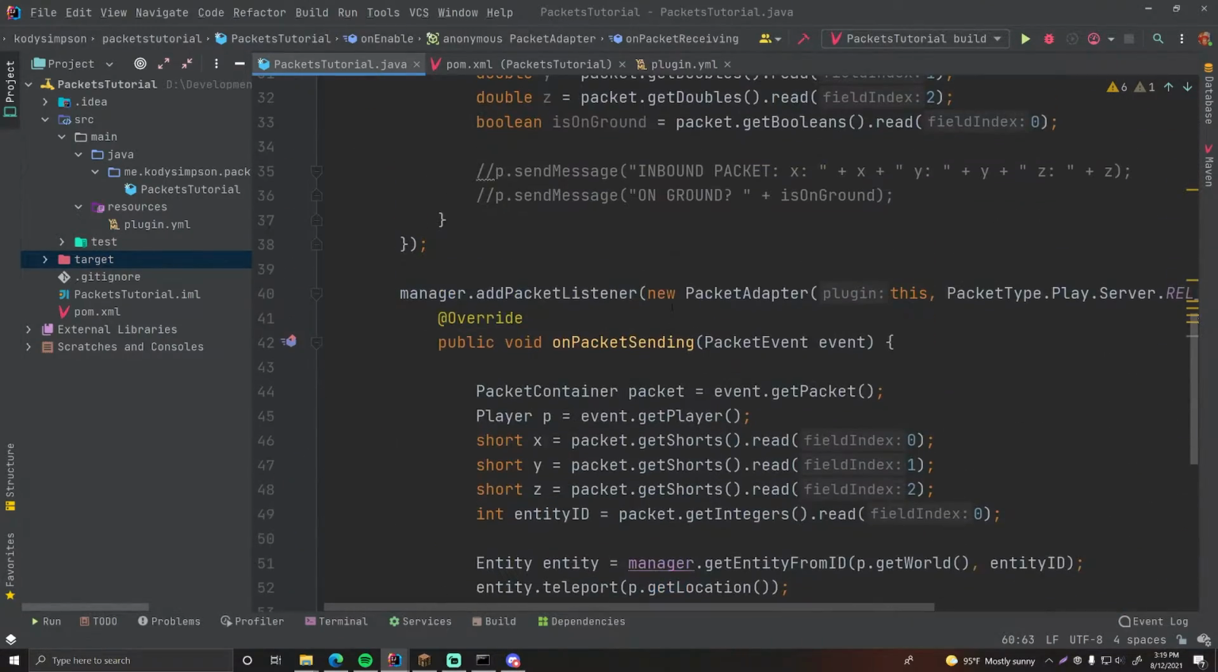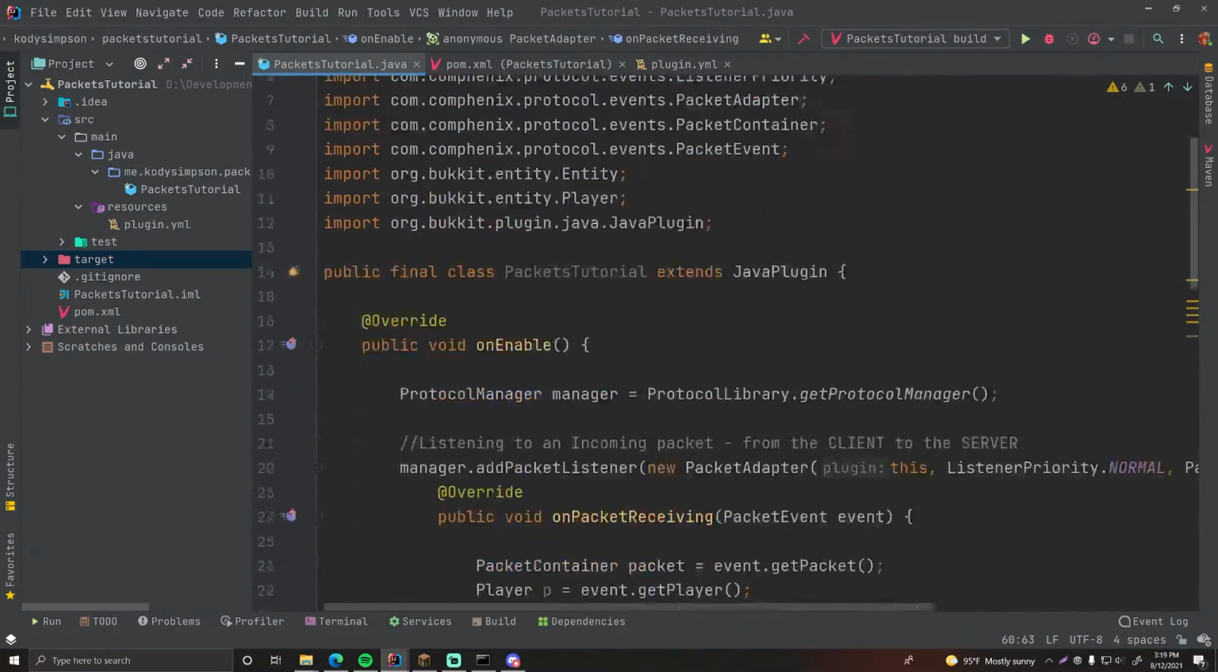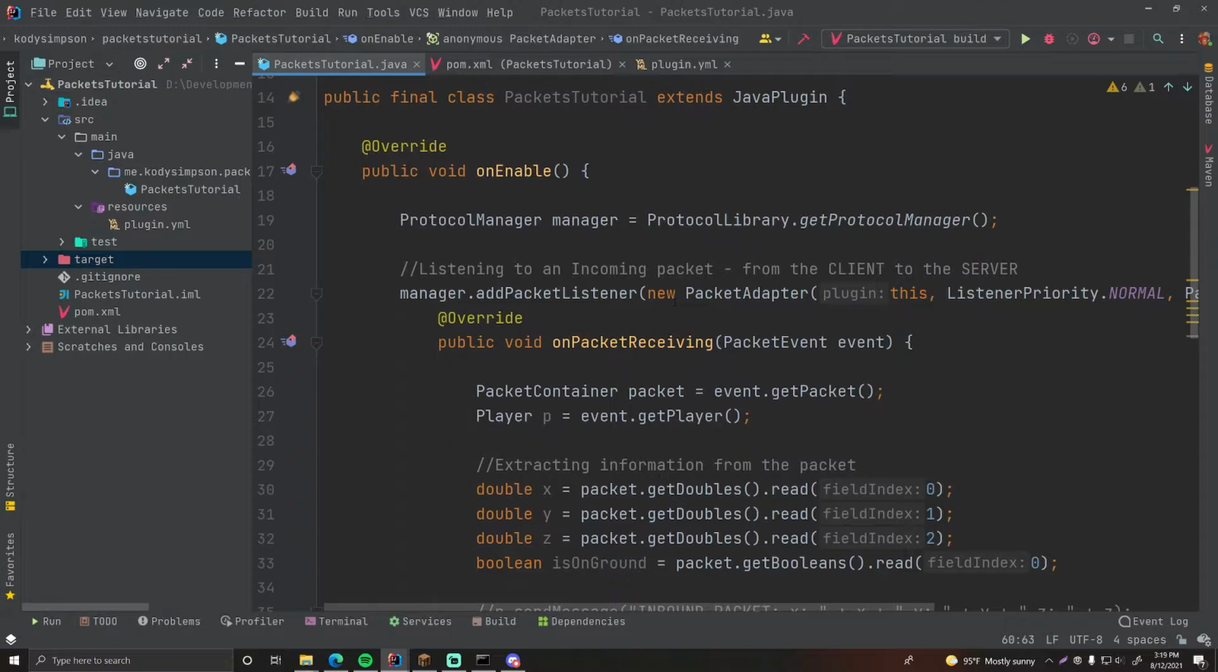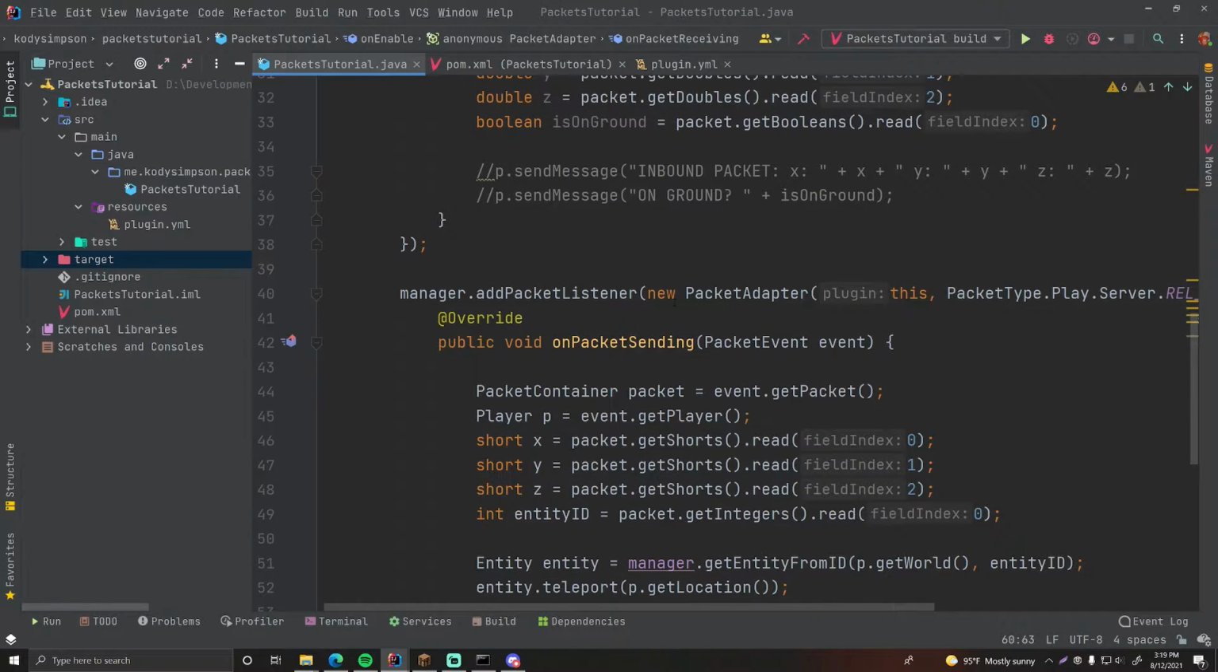Now I'm going to show you how to manufacture your own packets, which is a very, very powerful thing you can do to add some awesome stuff to your plugin. So you can make stuff happen that would not naturally happen within the Minecraft game.